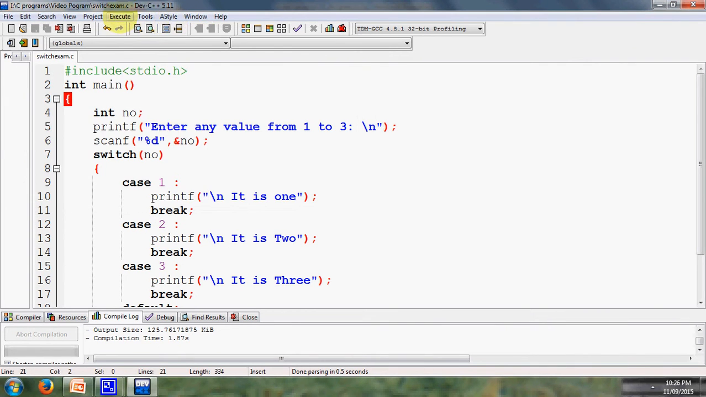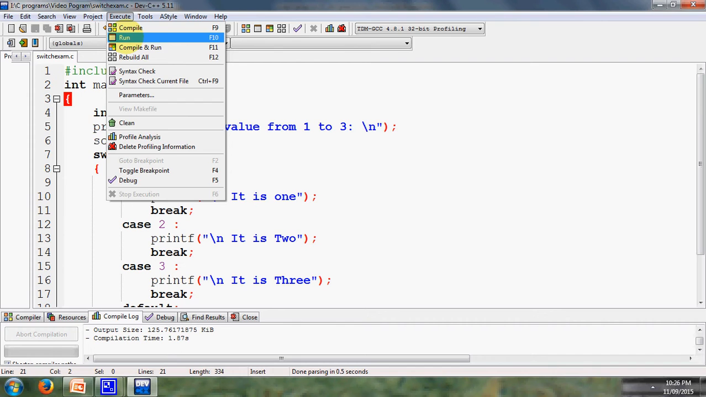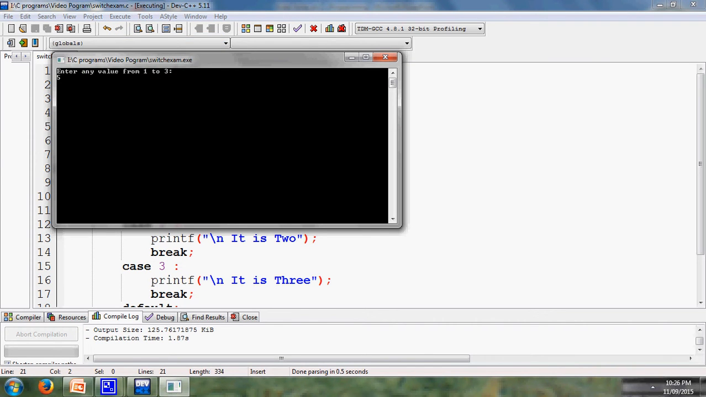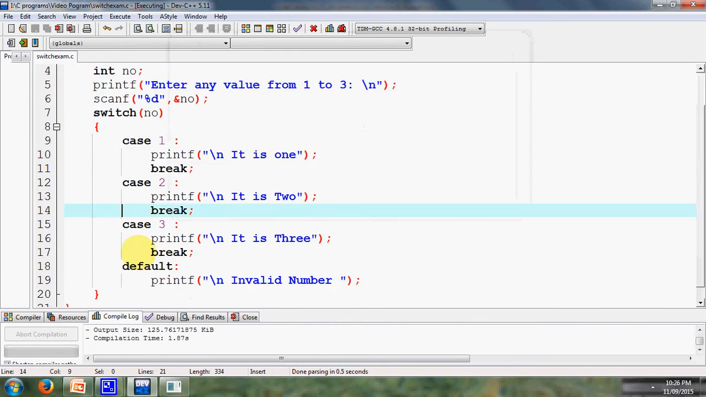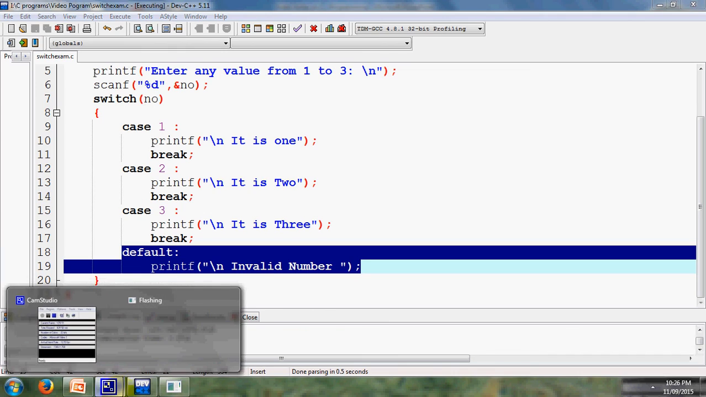Okay, again I run this. Enter any value from 1 to 3, I enter 3, and it shows it is 3, correct. Again I run it, and this time I enter 5, and it shows invalid number, which means this program accepts only values from 1 to 3. If you enter anything other than that, it directly considers your default condition. Okay, in this way you write the switch statement in the C programming language.